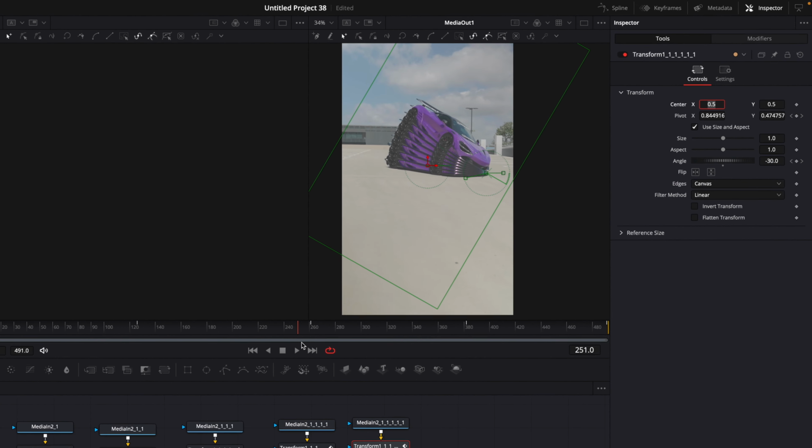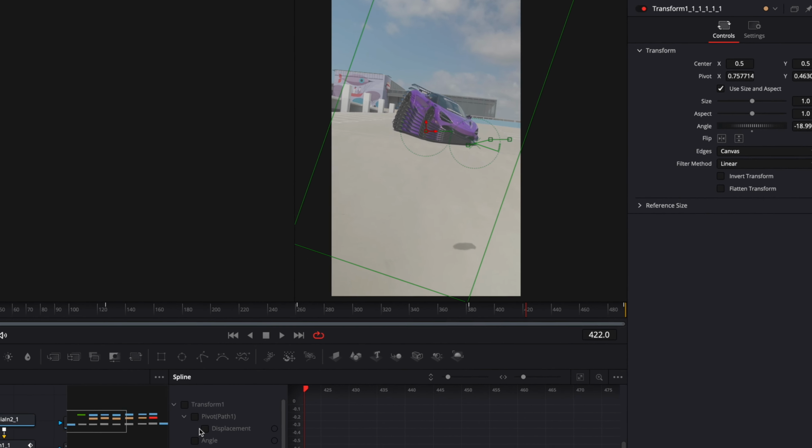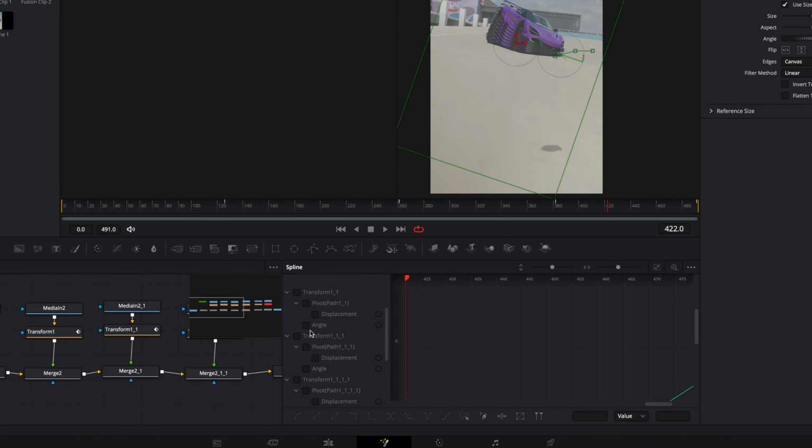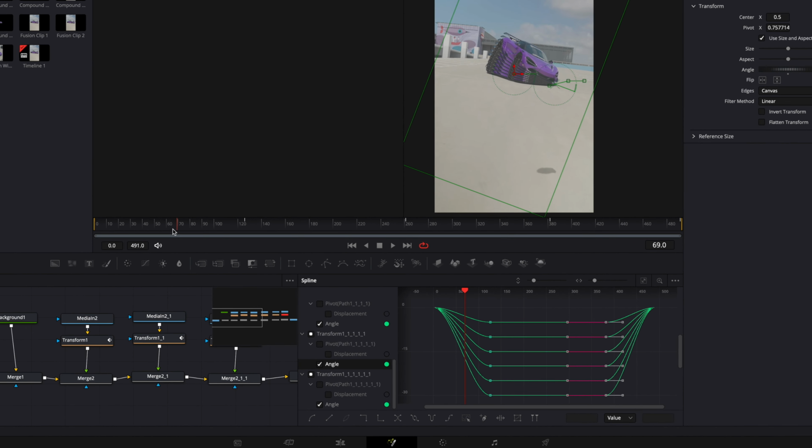Animating is now done. All we need to do is fix the graphs. Open Spline window and click on all the angles. Highlight the left side. Press S on your keyboard to smooth them out. Repeat this for the right side, like this.